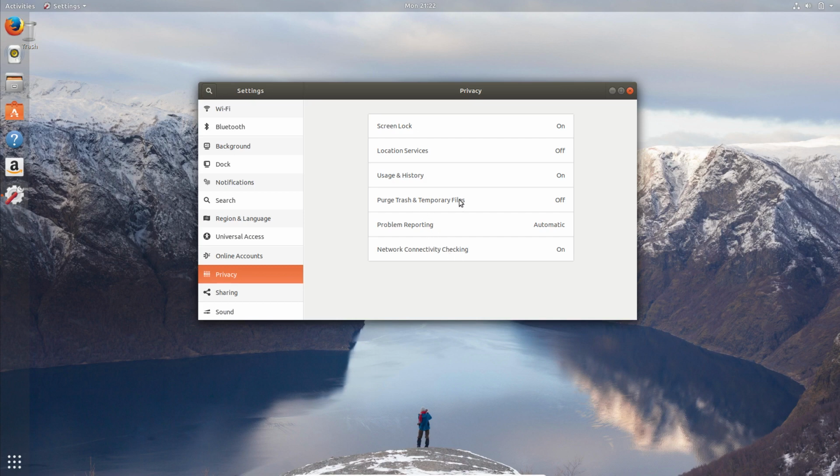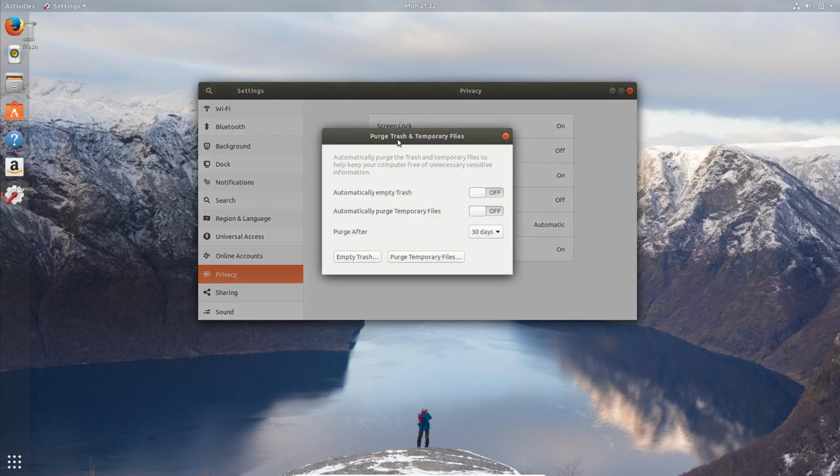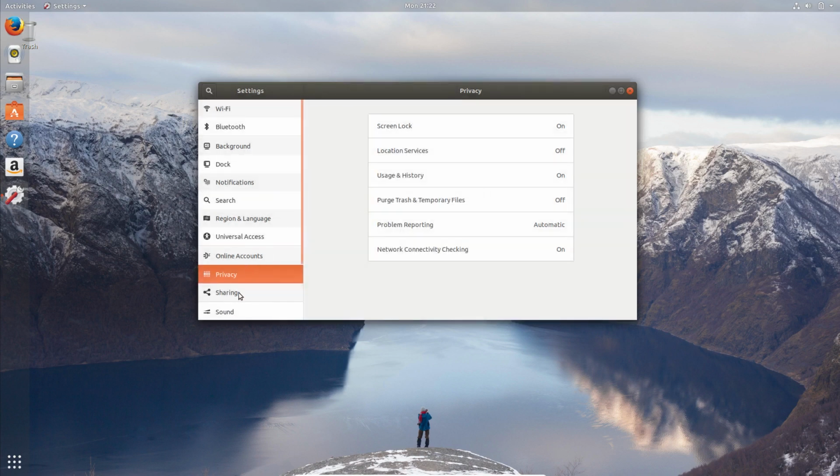And then also like your trash, you can have it automatically empty trash or purge temporary files if you need to. That's a good feature. Internet files and temporary files, it'll delete them for you just so you can save space. Pretty good. I like that feature.